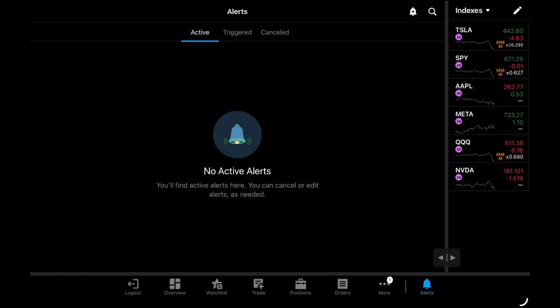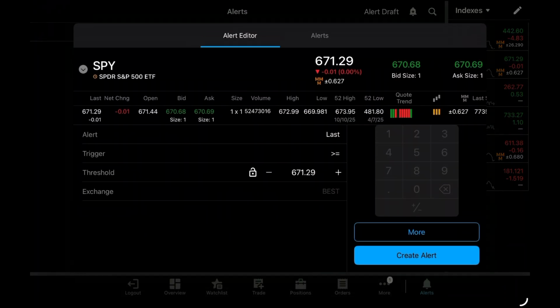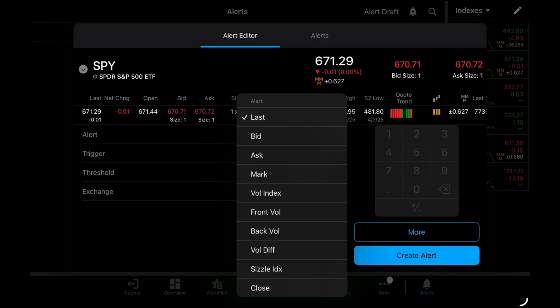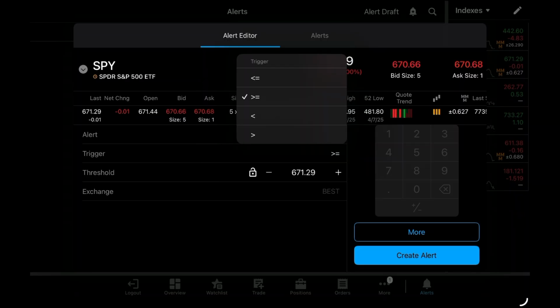You see that bell notification with the plus sign? All you need to do in order to create a new alert is go ahead and touch that. Type in the ticker symbol, or you can select one that you already have defaulted on the screen. Now you'll see it pops up to show you the last, bid, ask, mark, and a few other options here at the bottom. You can also select the trigger to be less than or equal to, more than or equal to, less than or more than.